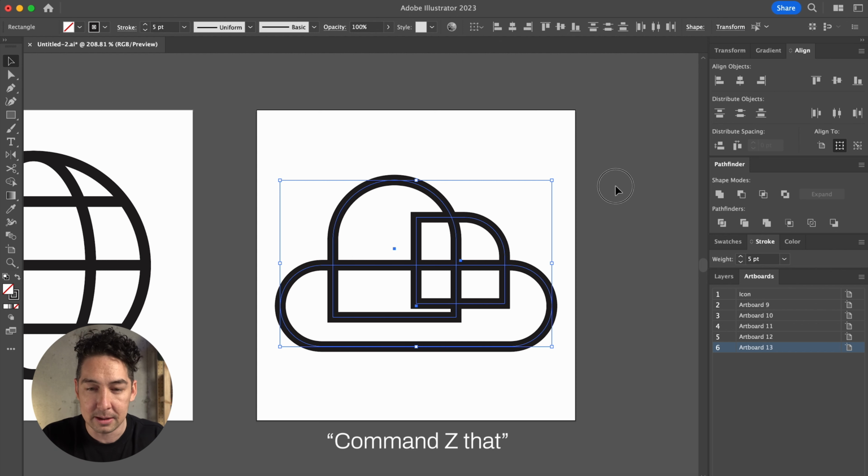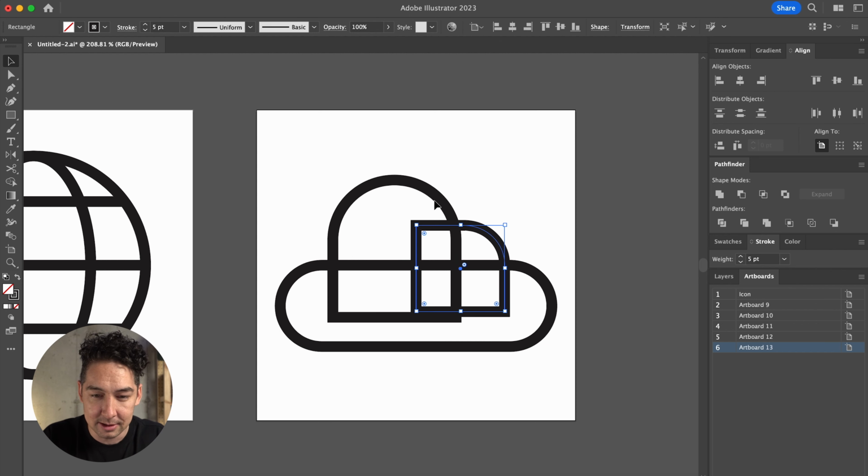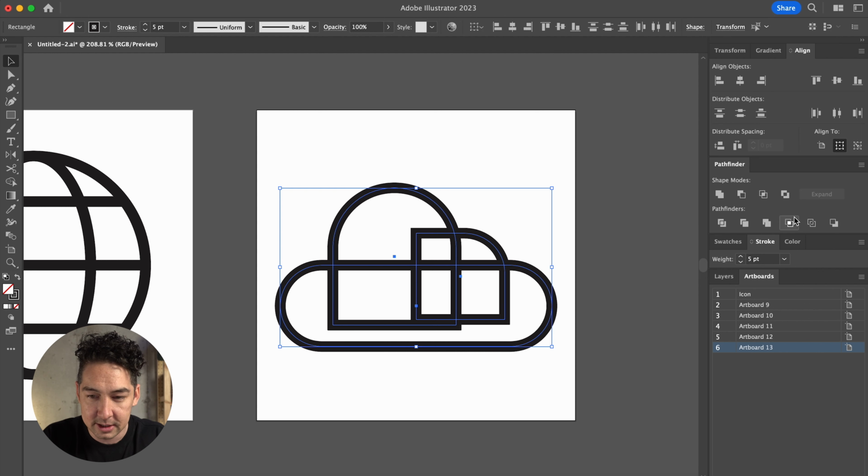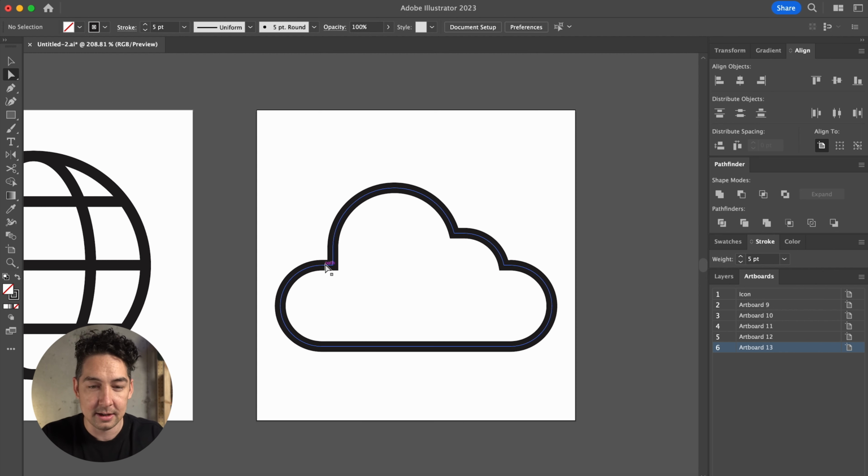If you want to, maybe Command Z that, maybe bring this one down a little bit. Maybe I didn't want it to be all that tall at all, and I bring all this down, and maybe I round off this edge here too. There you go. And now we have a cloud.